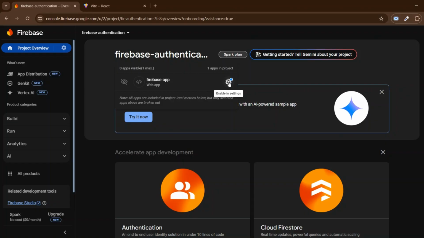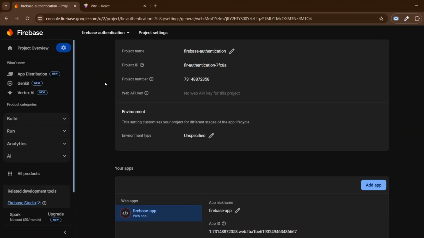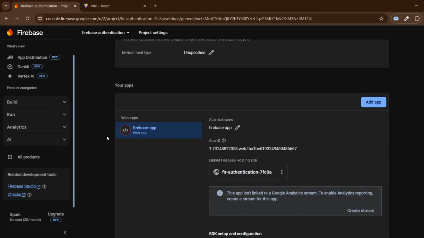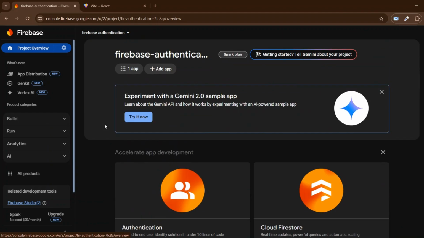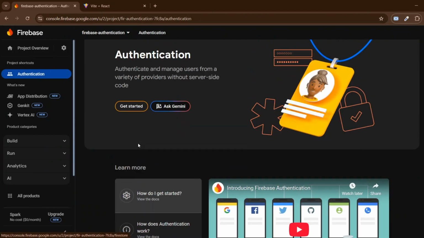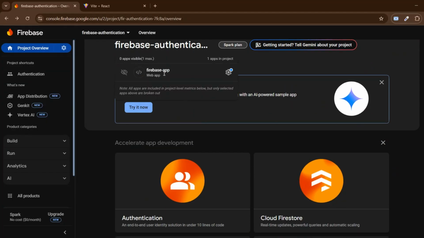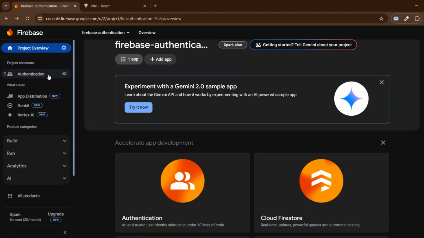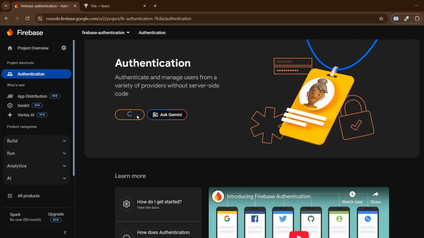So simply go to settings, and from here, as you can see, we have all the details of our app. From here, we need to click on this project overview and click on this authentication button. Sorry, let me go back. Click on this app. Okay, click on this authentication button. And from here, simply click on get started.